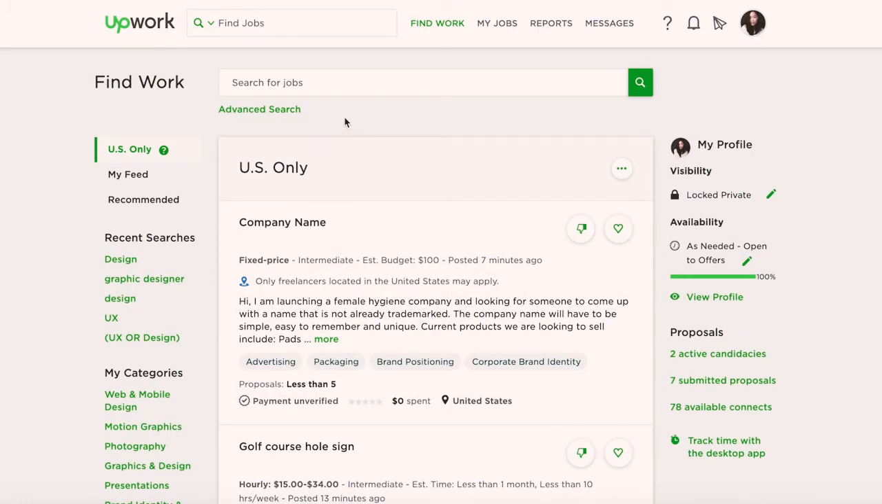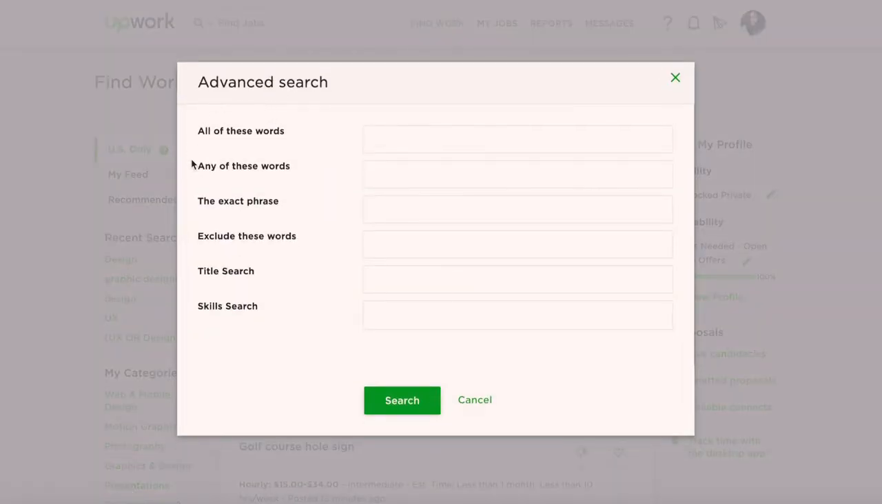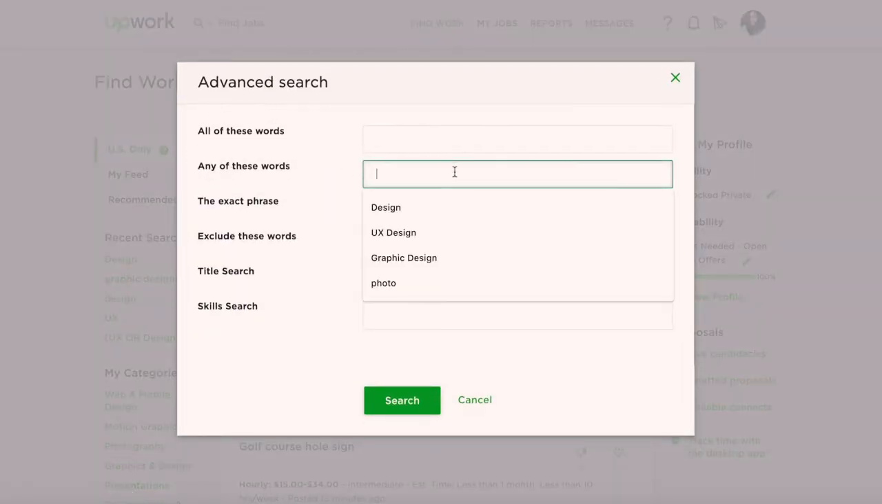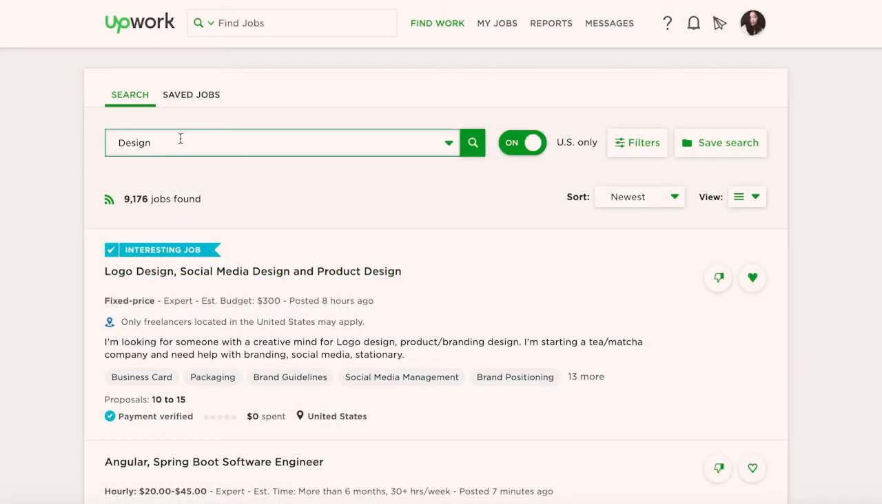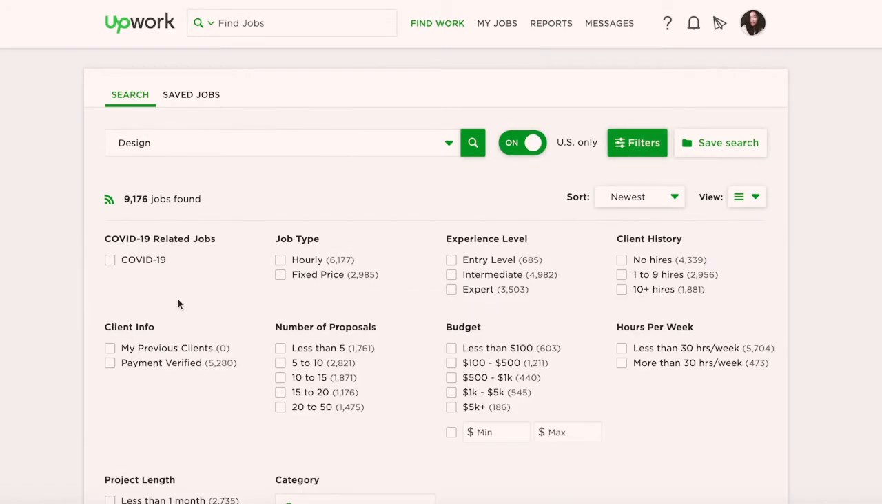So what I would do is, you can use the search bar here to search for your jobs, but I tend to use the advanced search. In any of these words, I usually put in design, UX design, graphic, photo, but I'm just going to put design for this part. Once I click search, design is more generic, which is why I put that in. But anyways, for filters, this is really important.